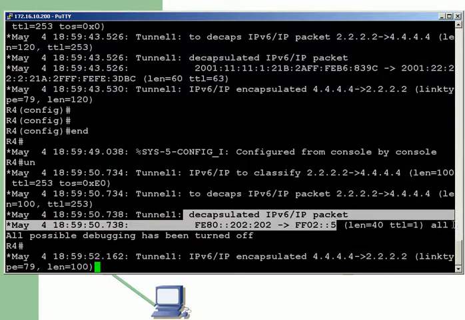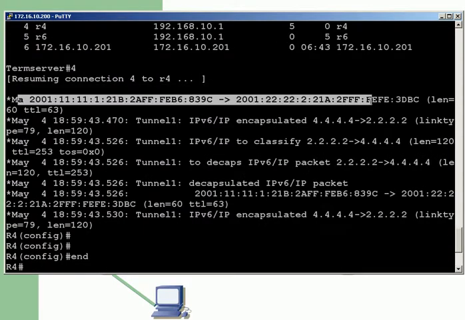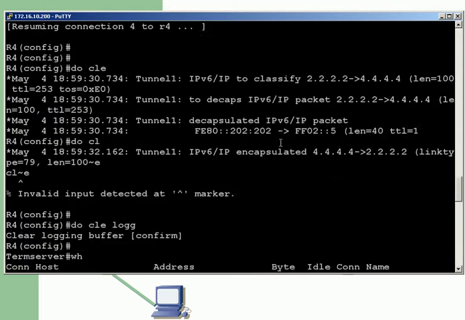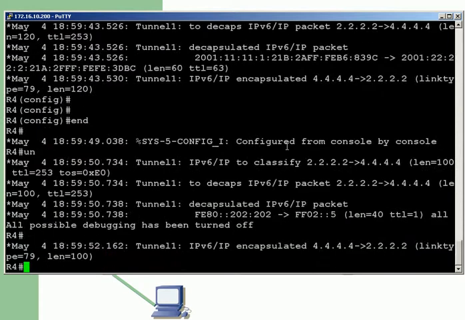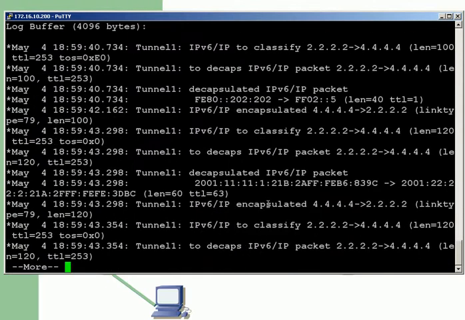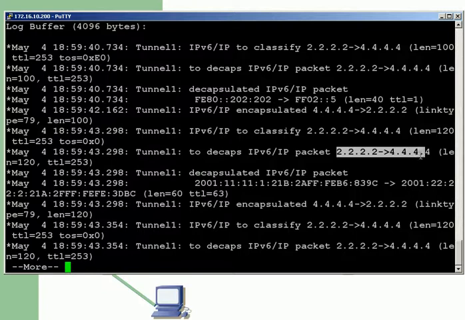We have managed to capture the decapsulated packet. This is the internal packet, right? The IPv6 address of router 1 and the IPv6 address of router 5 after decapsulation. Let me check the log. See what is happening. This is what you're receiving. The source and destination are R2 and R4. This is the outer header.